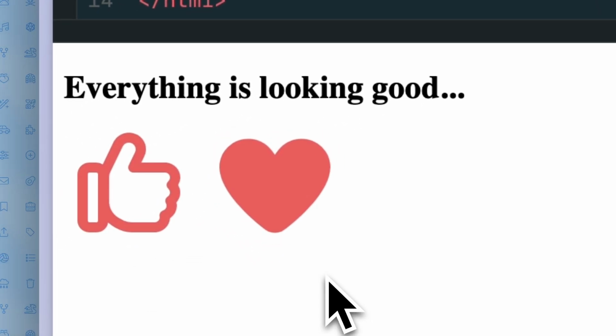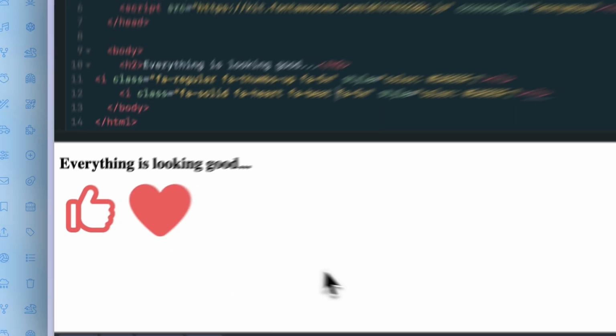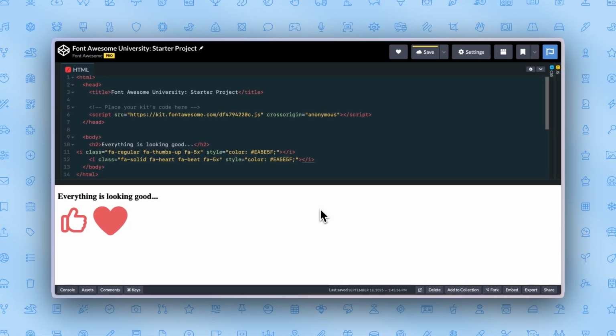You've successfully changed the size, style, and color of your icon. See? That was super easy, and now it's your turn to go make something awesome.